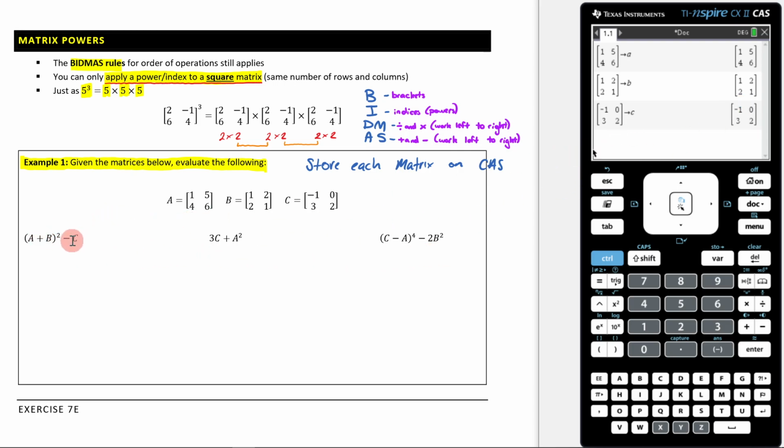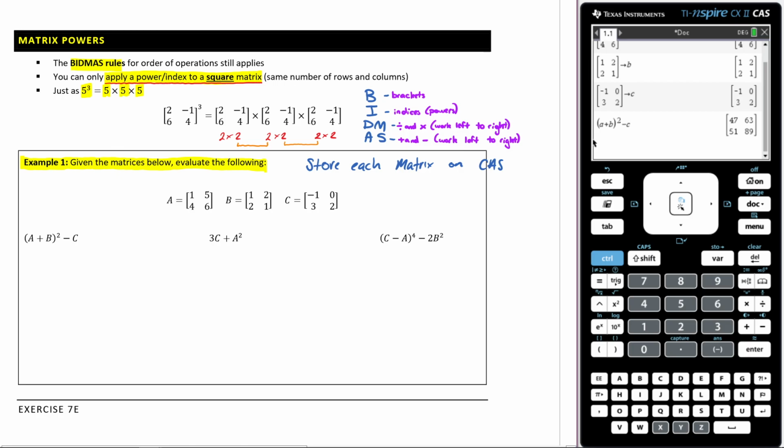So for the first one here, I've got brackets A plus B squared minus C. So as long as you put in exactly what you see here, BIDMAS will do its thing. BIDMAS is going to say, all right, we're doing the brackets first, then we're doing the indices, then we're subtracting. And because I've typed it in exactly as I see, when I hit enter now, that is going to be my answer. So we can come over here, we can write that in. So my answer here is going to be 47, 63, 51, 89.